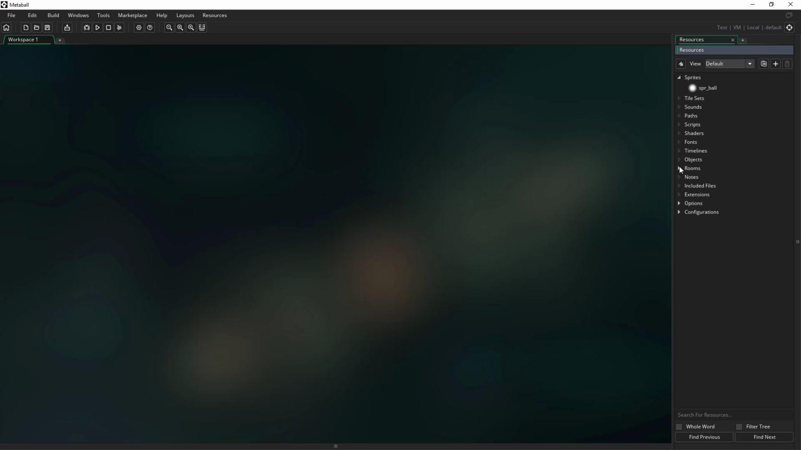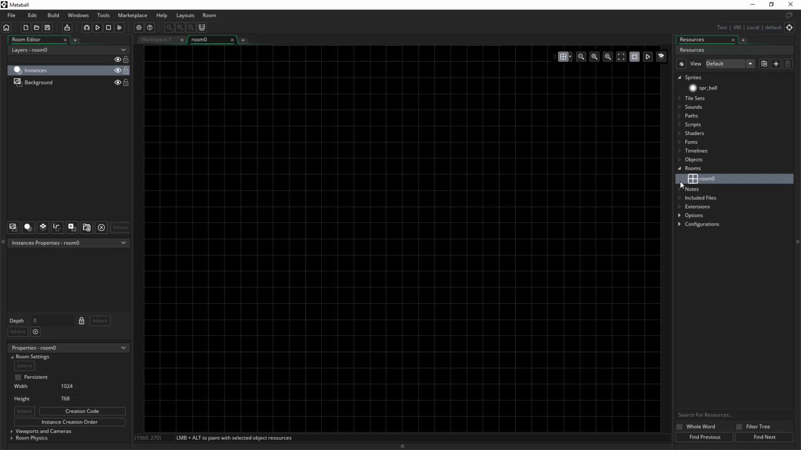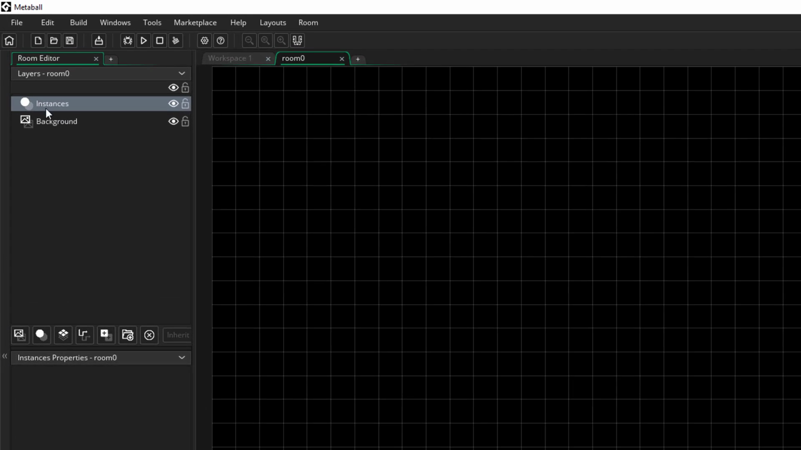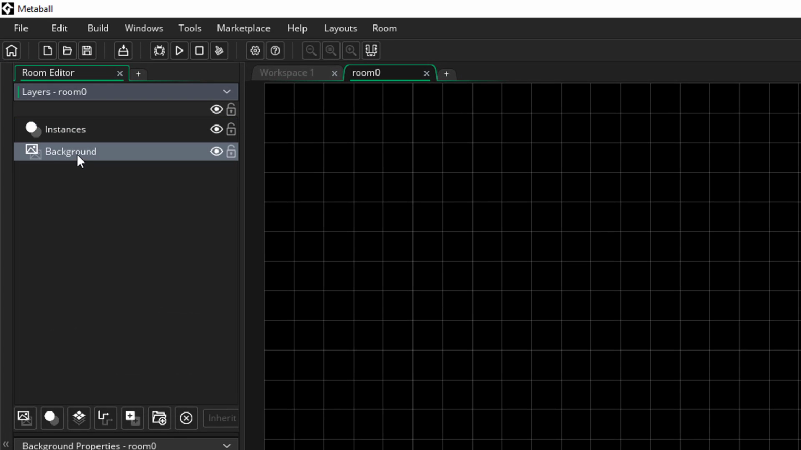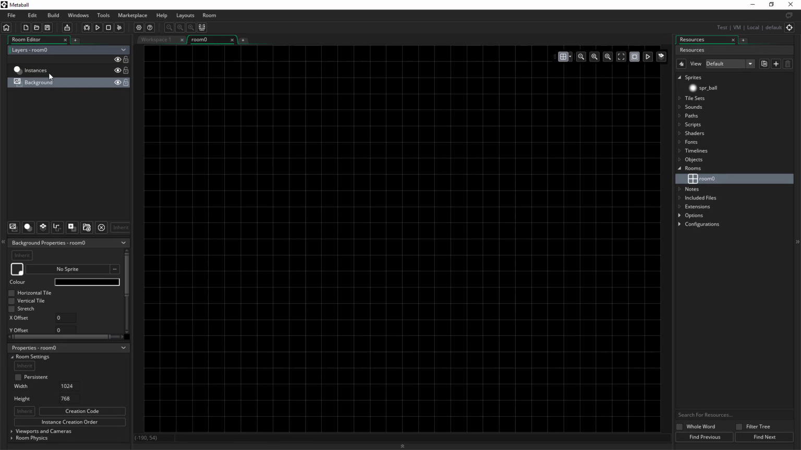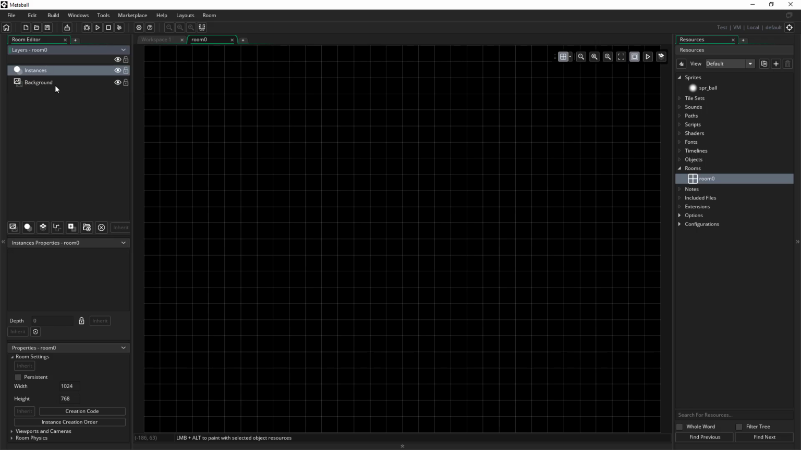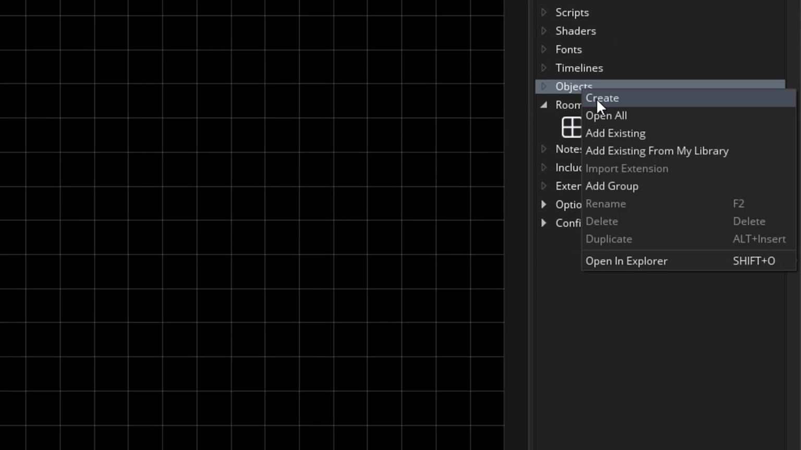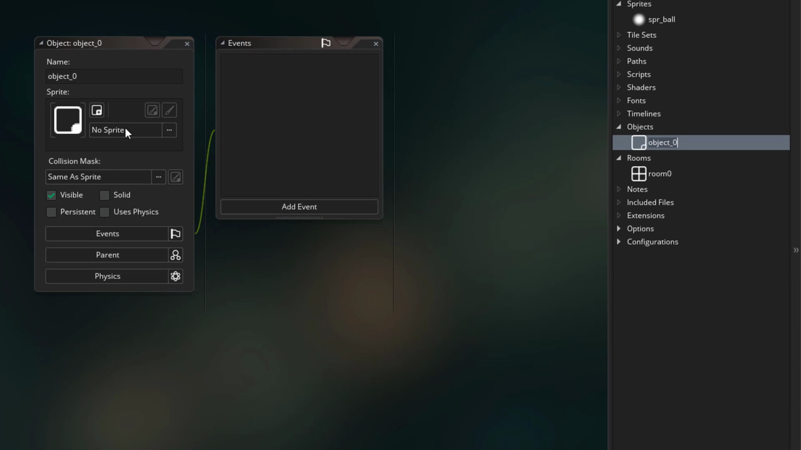Okay, so now we need a room. And as you can see, when you create a new GameMaker project, it automatically gives you a new room. So I can open that up now just by double clicking on it within the resource tree. Over here we have our layers. As you can see, we've got a background layer and an instance layer, which is exactly what we want. We can leave the background as black as we're using white balls, and we will be placing the ball on the instance layer. But to do that, we first need to have an object. So now we'll go back over to the resource tree, right click on objects and click create.